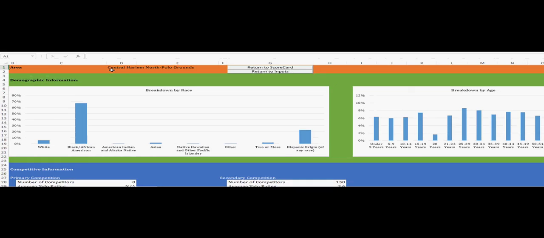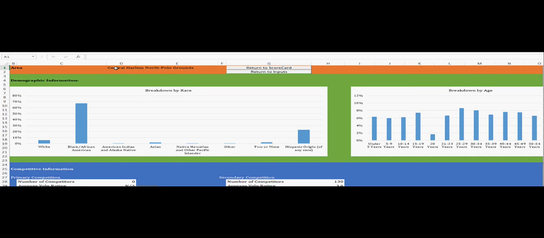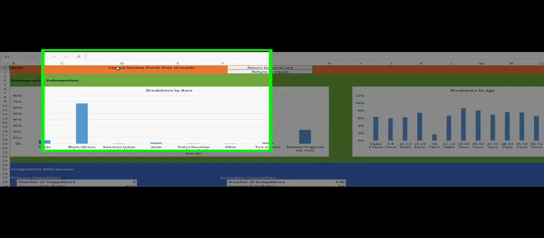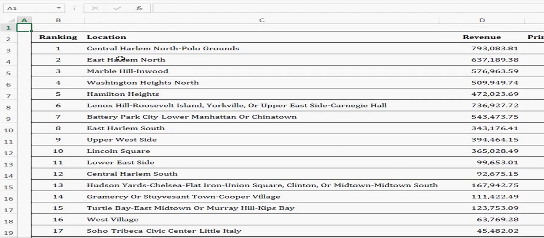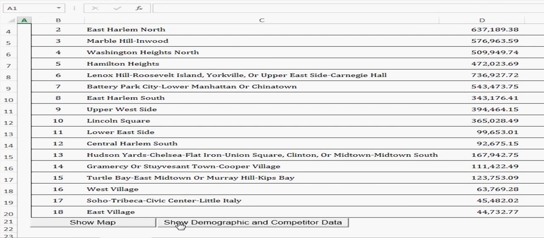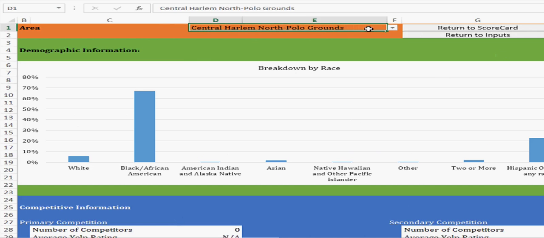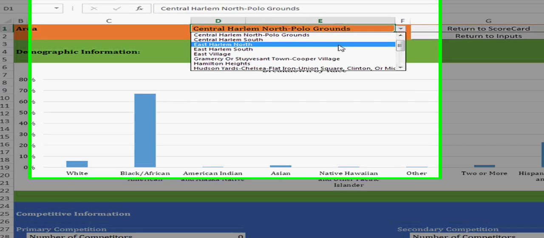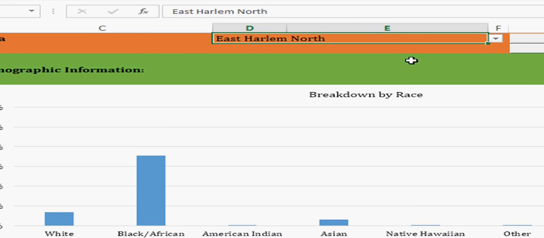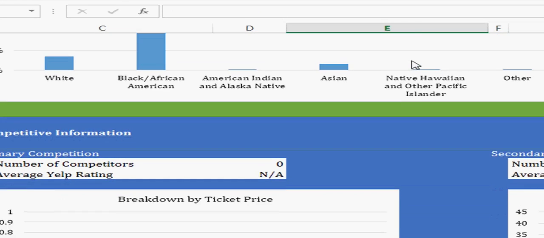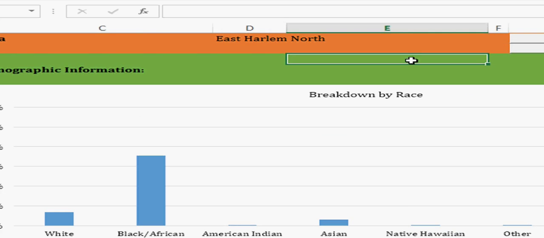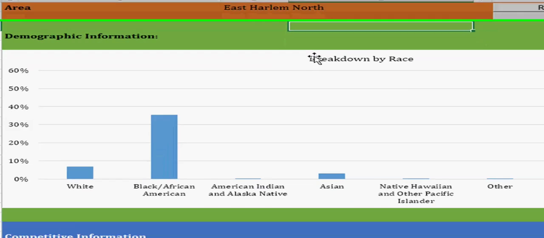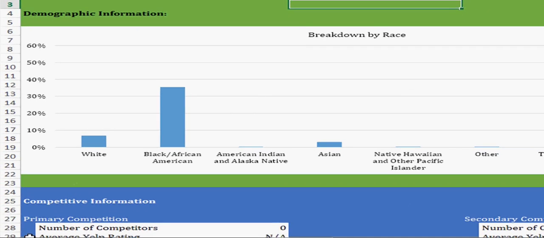Now, if I am curious to see what the second highest ranked location or the third highest ranked location information is, I can go ahead and return to the scorecard. See, East Harlem North is the second highest rank, so I'll go back to demographic and competitor data and check out East Harlem North. And there the information has changed for this new location. And so that's an easy way to go ahead and compare different locations for the cuisine type that I'm interested in. And there we have the entire tool that we've created.